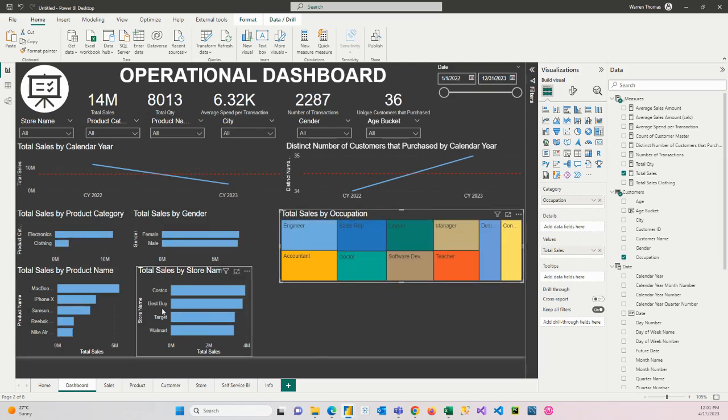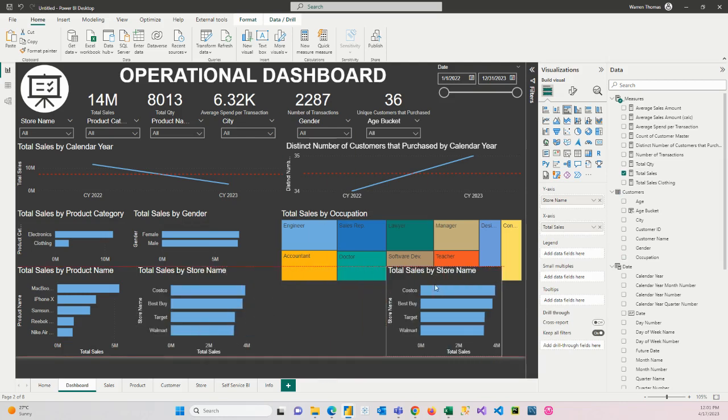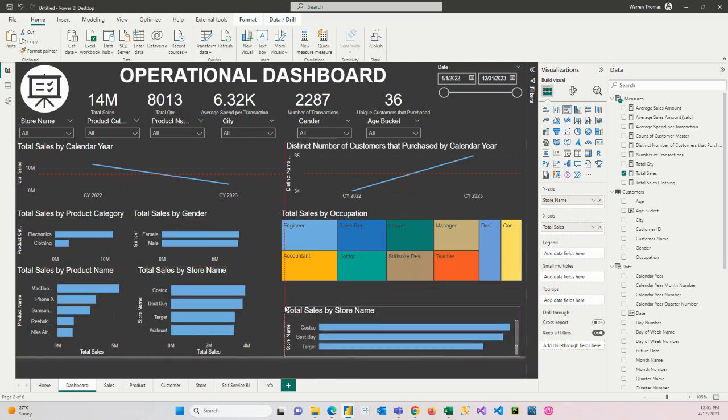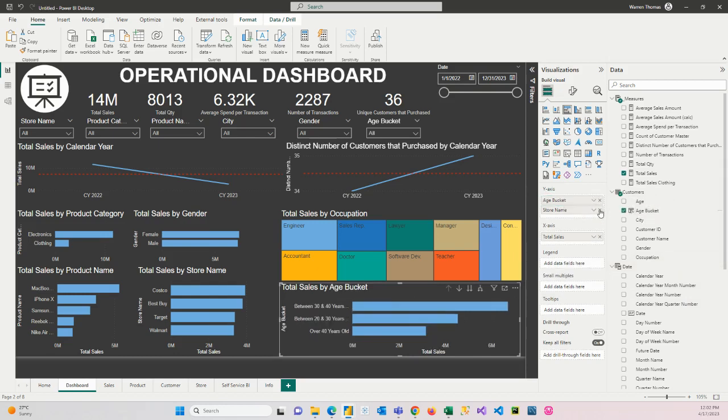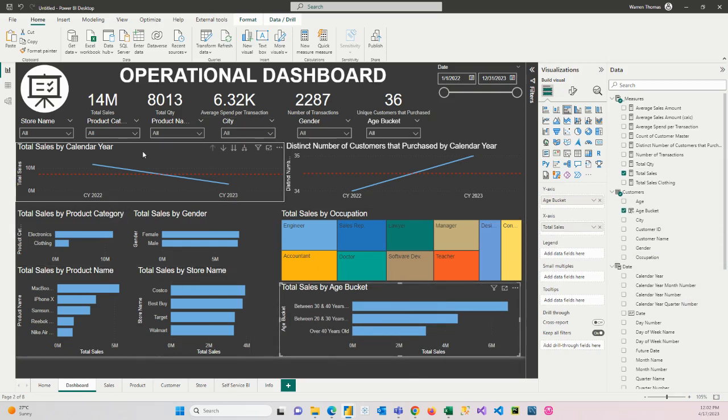And then finally, we want a similar chart to that. Just going to move it down here. Maybe make that a bit bigger. And we want that by age bucket. So again, total sales. We grab our age bucket and we put that in there. So now we can see by age bucket our different sales.